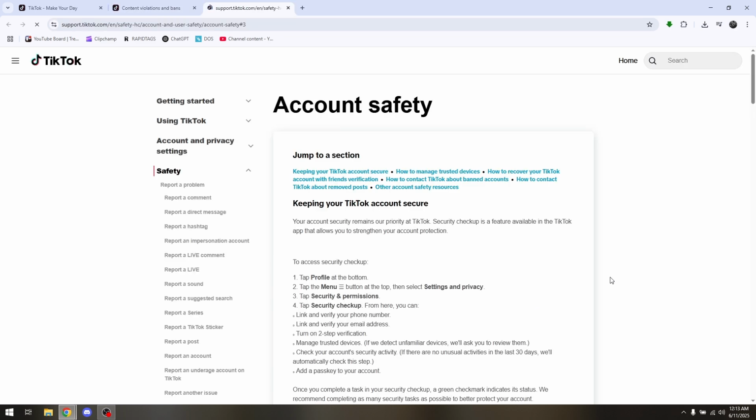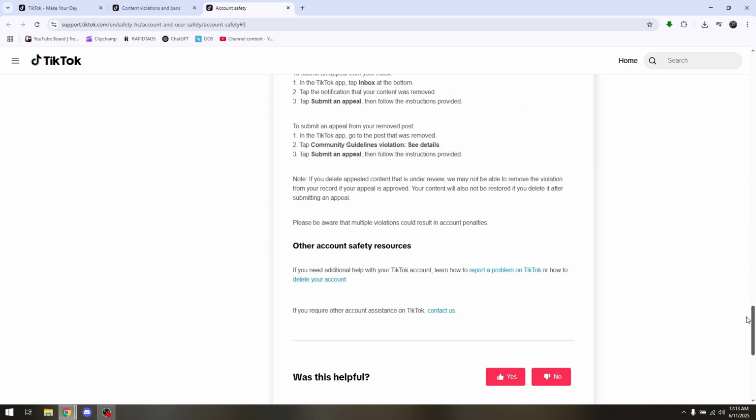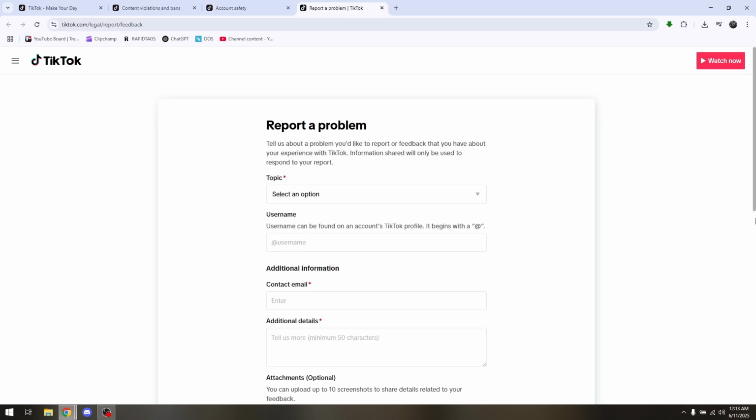Click on that, then scroll down once again, and then go directly to contact us. Now this is where you'll have to choose the necessary options for you to be catered to by TikTok support.